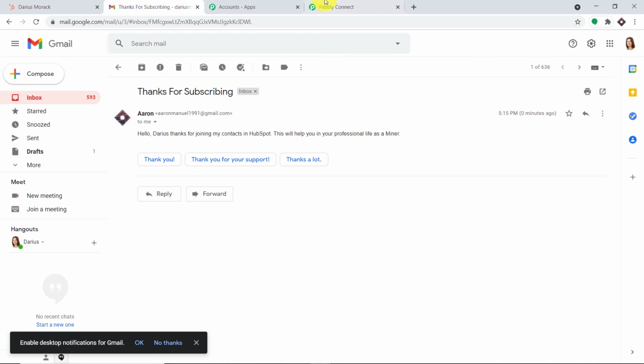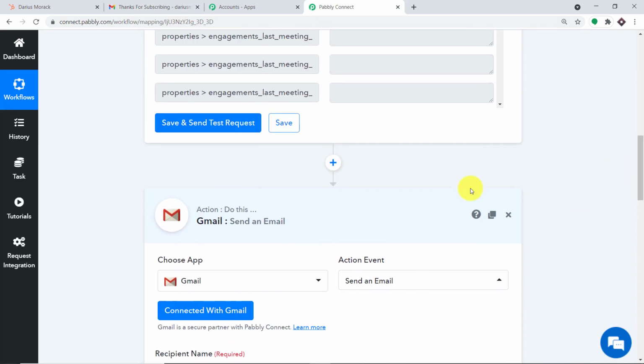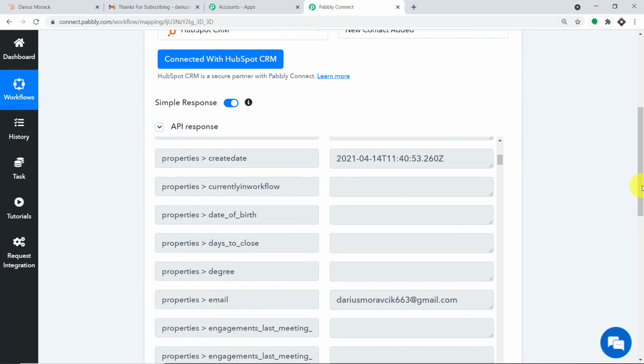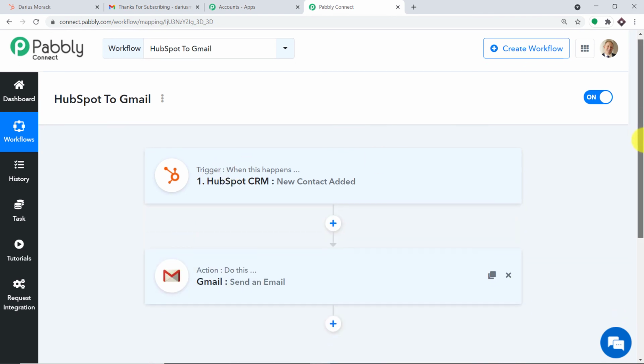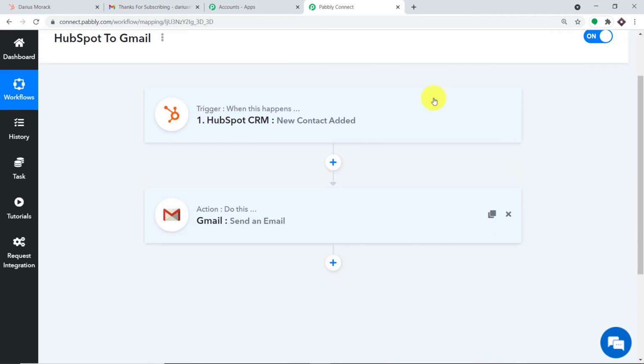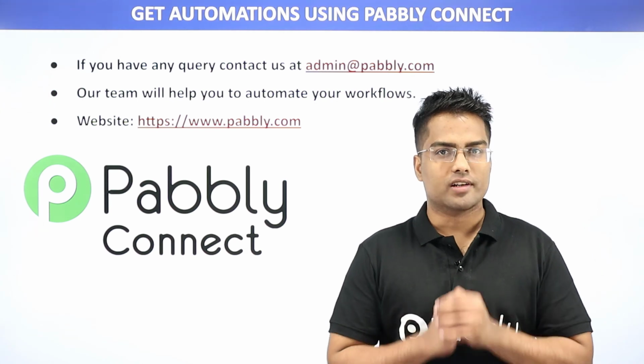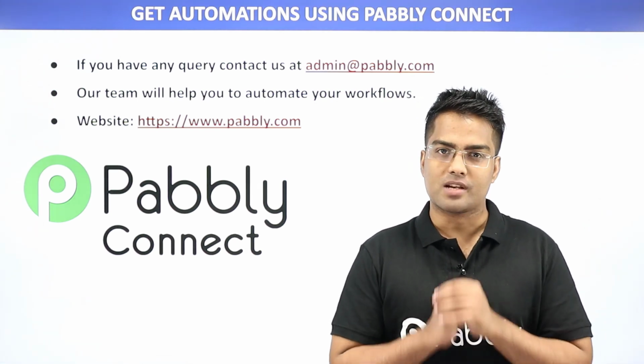Now, before you go away, let me explain the whole mechanism in a nutshell. I'm going to minimize this action window and the trigger window. Basically, this is the whole process in a nutshell. First, you integrated HubSpot to Pabbly Connect, and then you integrated Pabbly Connect to Gmail. Now there's a perfect flow of data between HubSpot and Gmail. Not just these two apps, you can integrate plenty of applications using Pabbly Connect.